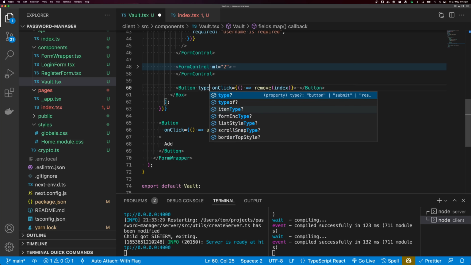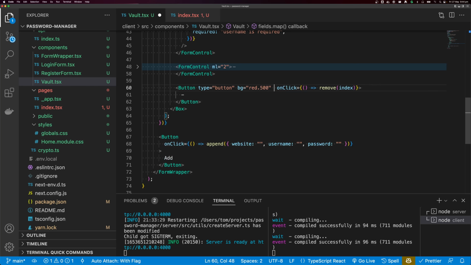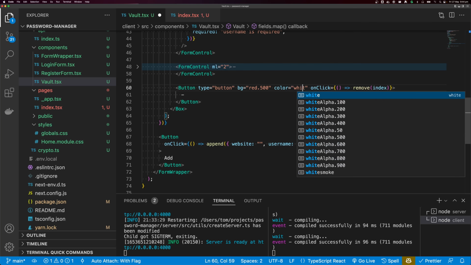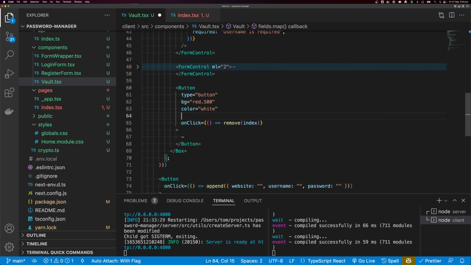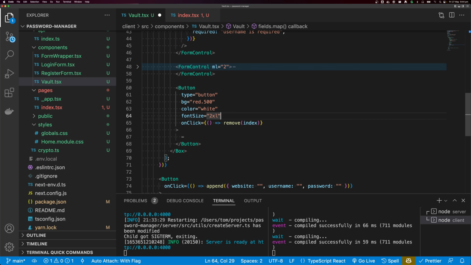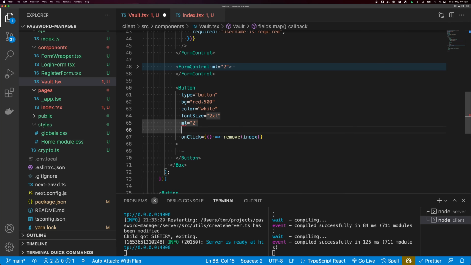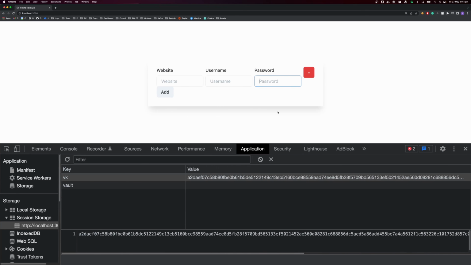I'm going to make the type button. I'm going to give this a background of red.500. I'm going to give it a color of white. And I'm going to give this a font size of 2XL. I'm going to give this a margin left of 2, so it has a little bit of spacing. Let's go have a look at this.